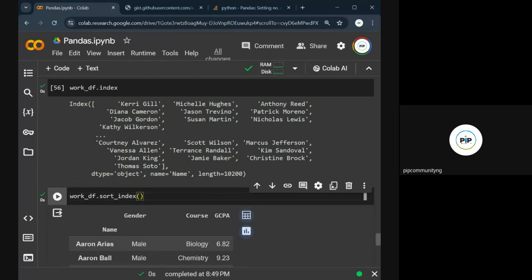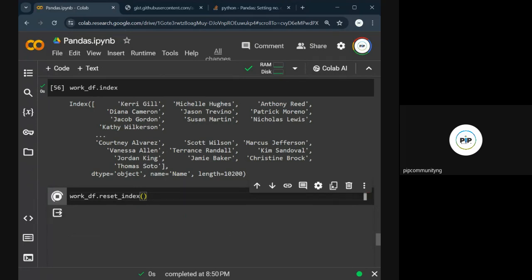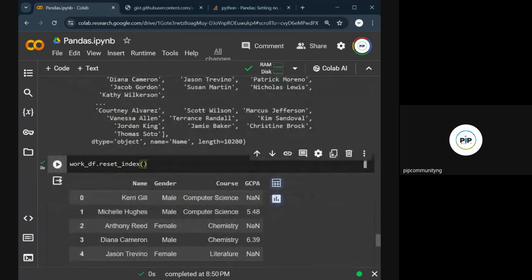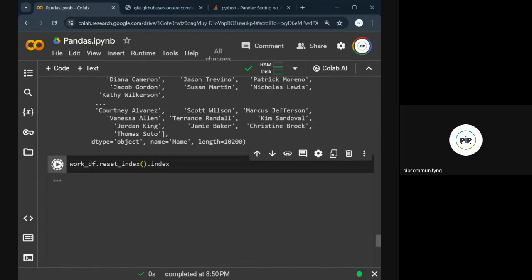I don't want this. What I will do is I will say dot reset_index. So I want to reset the index back. So this is it. I've reset the index. Can you see I've reset the index now? So if I reset the index and I do dot index for you, this is what I want to show you.